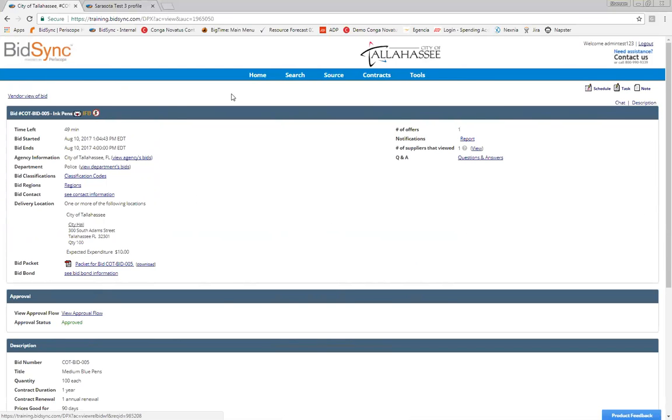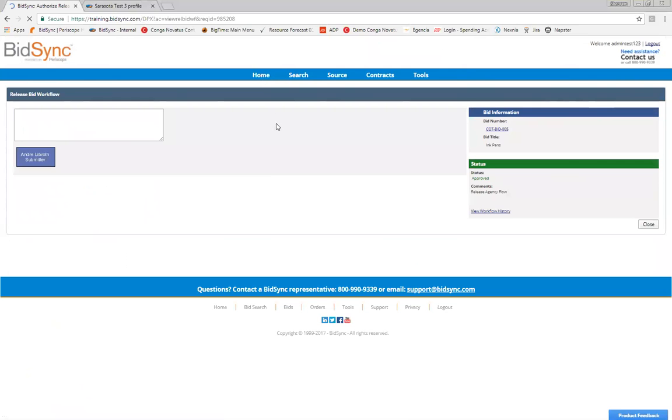And you have access to see the workflow. So who approved a workflow if there was one. If there were any comments on the workflow, you would have access to see all that and a history of the workflow.